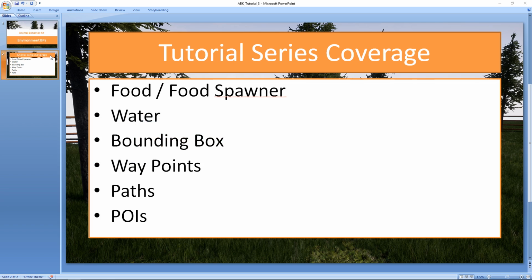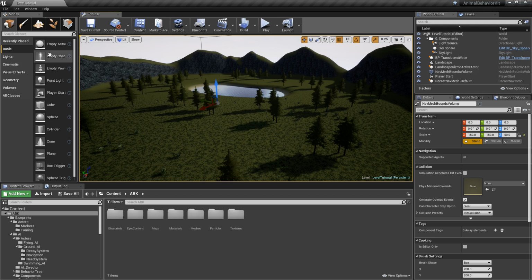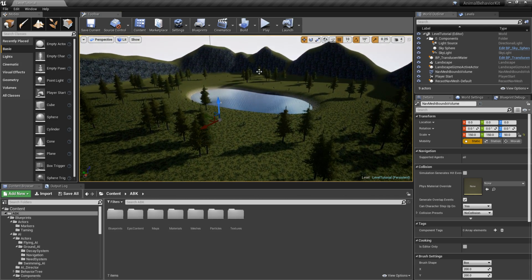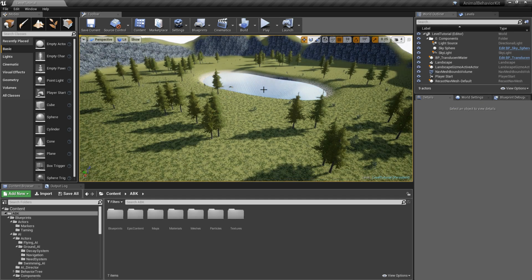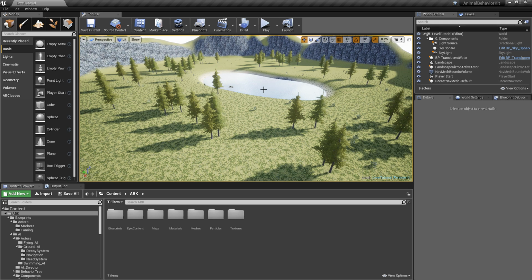So if we go ahead and jump to Unreal, the first thing we'll do is we're going to take a look at the food. And like I mentioned before, I know this is a lot of setup, but the reason we're doing it in this order is once we finally add the AI to the level, everything else will already be there, including the food, the water, etc. So it will be very easy for us to test all of the different behaviors.